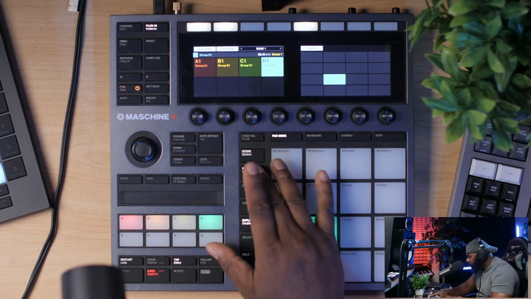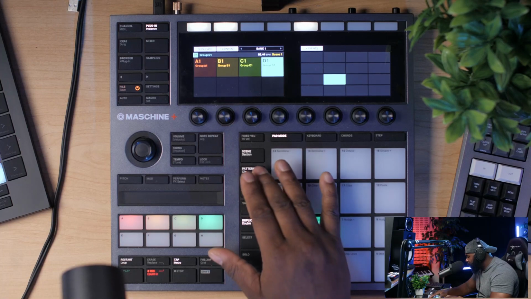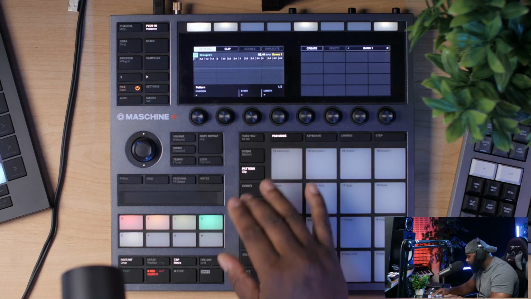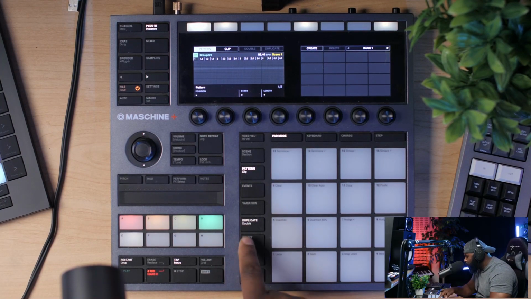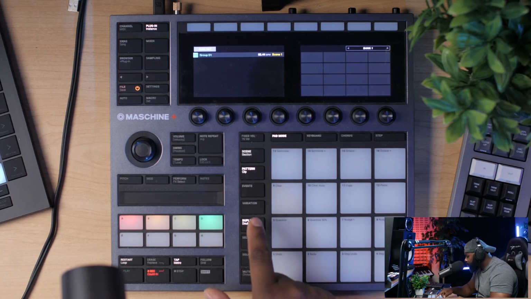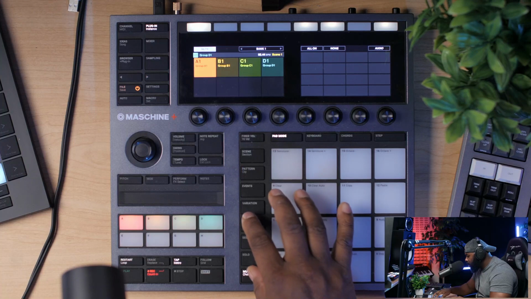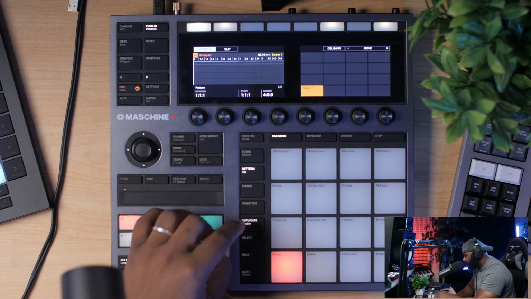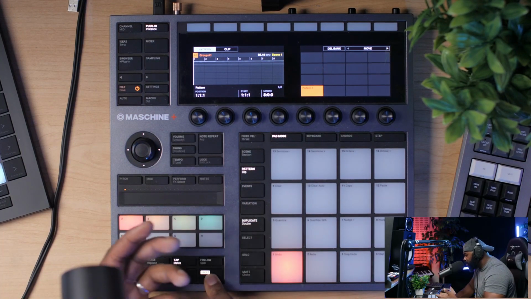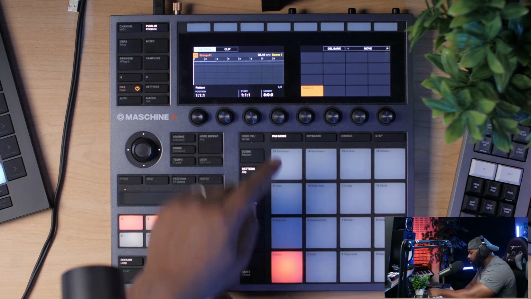Double is the length, is the pattern length. Let me get out of duplicate. So if I'm under double right here, boop. Oh, you know, let me go back to pattern. Now, if I'm under pattern, I can hit shift, then I can hit this double button right here, and it'll double that pattern for me. So it doubled the length of that pattern.